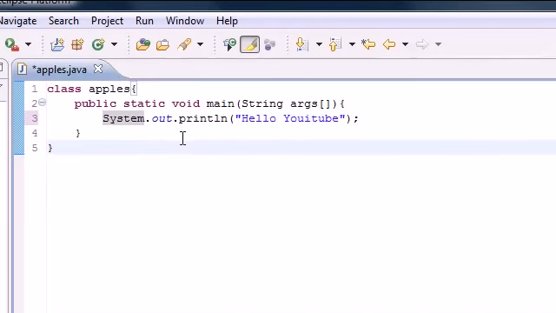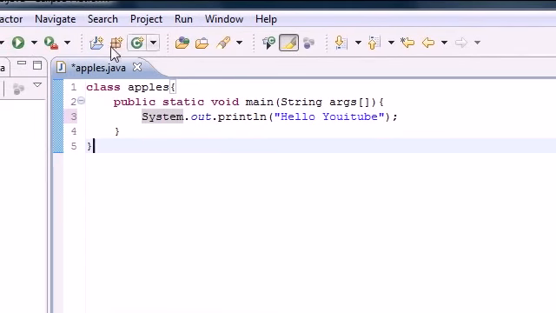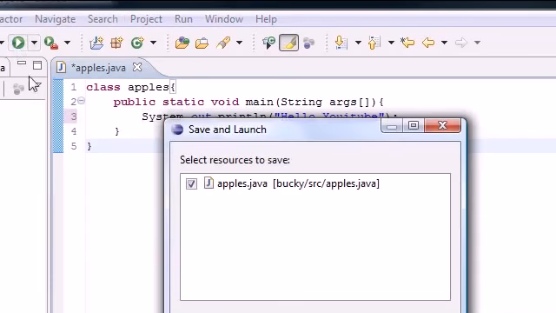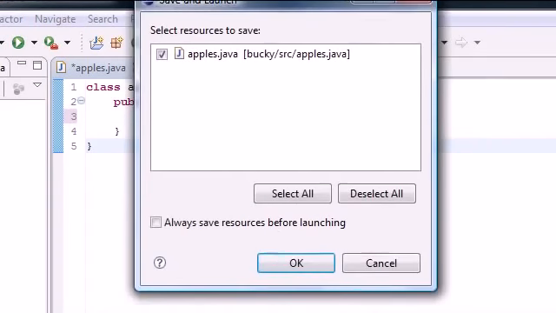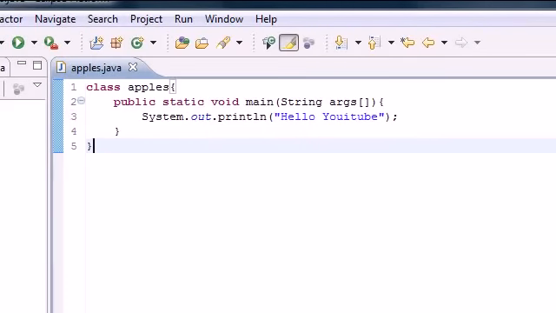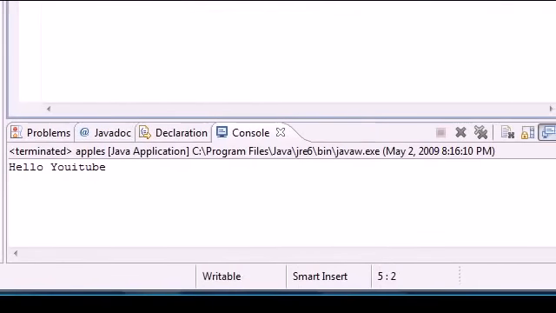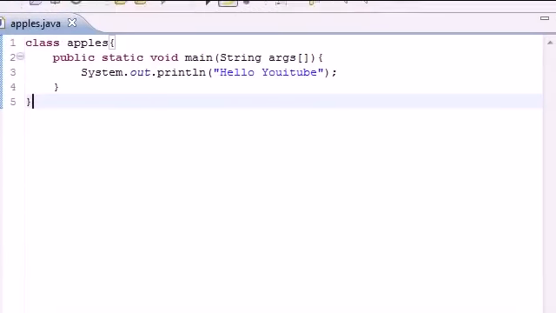Now once we have our method built, we want to go ahead and run this. So go ahead and click this little button on the right hand side of your screen, and it's going to run the program. Go ahead and click OK, and at the bottom right here you get something called hello YouTube, and again that's what we typed.